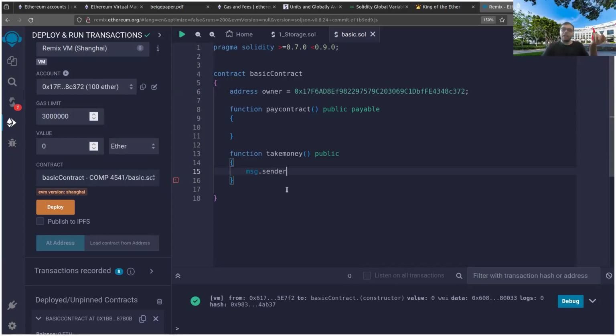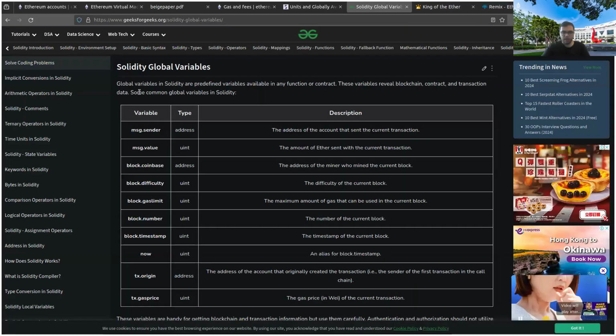But it can also be another contract, because maybe I'm an externally owned account, I'm calling some other contract, and then that contract is calling the take money function here. So msg.sender would be that other contract. Okay. Anyway, I want to say transfer the money that this contract has to msg.sender. Okay. So msg.sender is an example of a global variable.